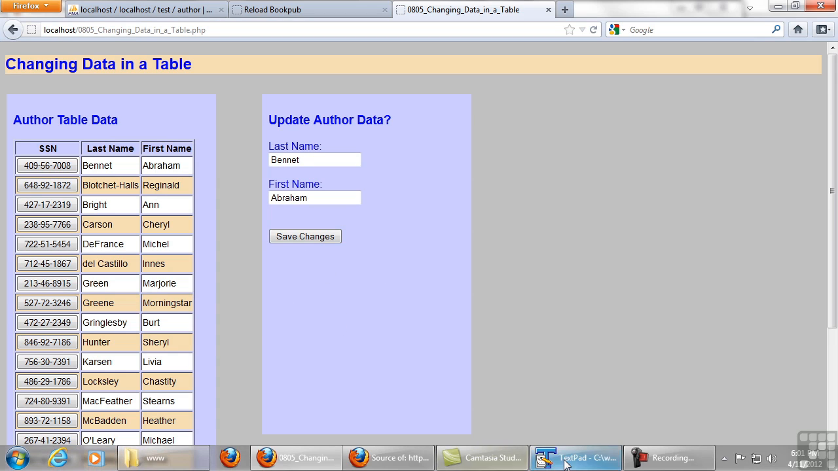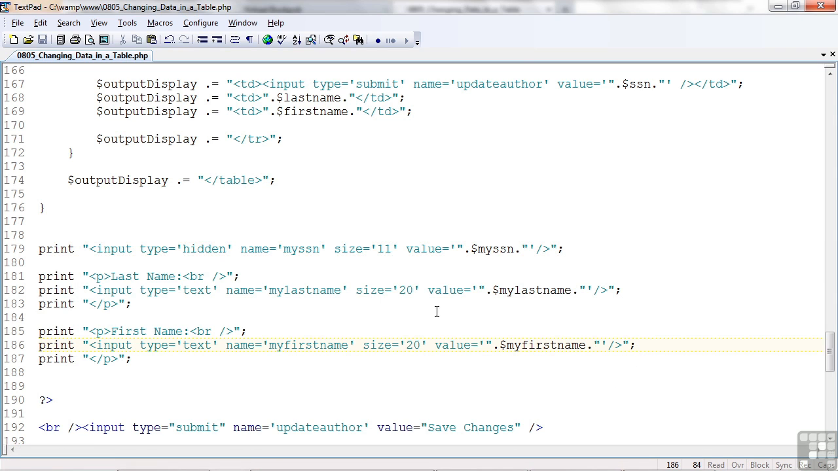Let's go back to the code real quick. So this hidden value is the key here. The reason we do this is we want our form to be able to retrieve that value later when we click enter so we know which author to save. This code is in your working files area so you can review it. That ends our lesson on changing data in a table.